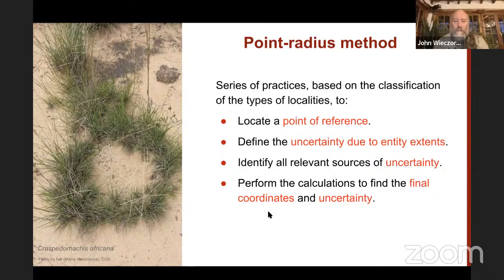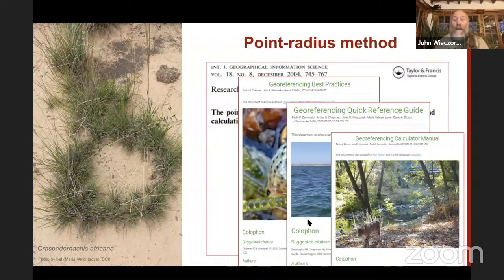Then the last step is to perform calculations to find the final coordinates, in case they're different from the original, that is, in case we actually need to move from the center that we started with, and the final uncertainty that puts together all of those sources of uncertainty. So this presentation is going to be how to do that.